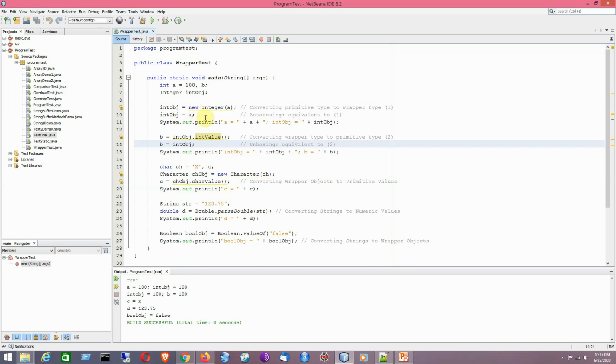So in autoboxing we are basically converting primitive type to wrapper class type, but here we are doing the conversion from the wrapper type, that is int obj, to b, that is the int type variable. So it is basically just the reverse of the previous step that we have performed just now. So it is showing the same value here.